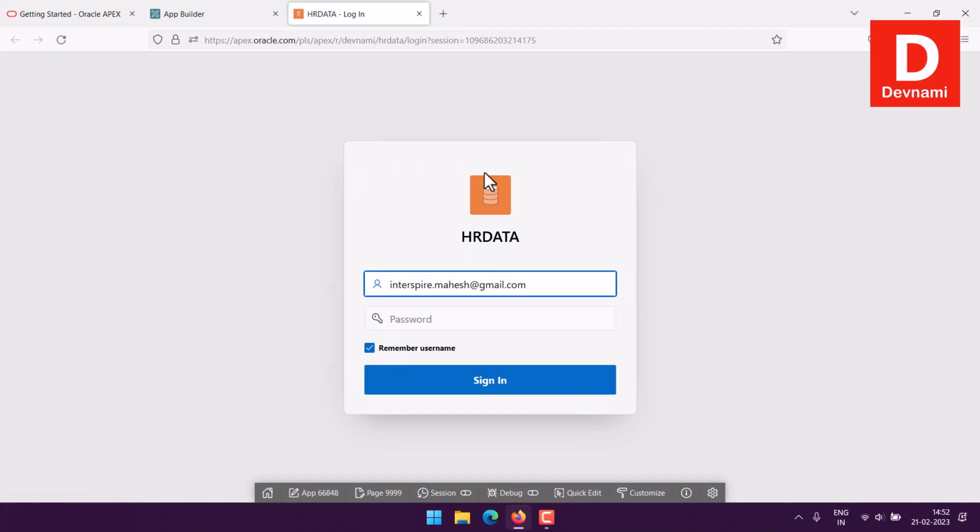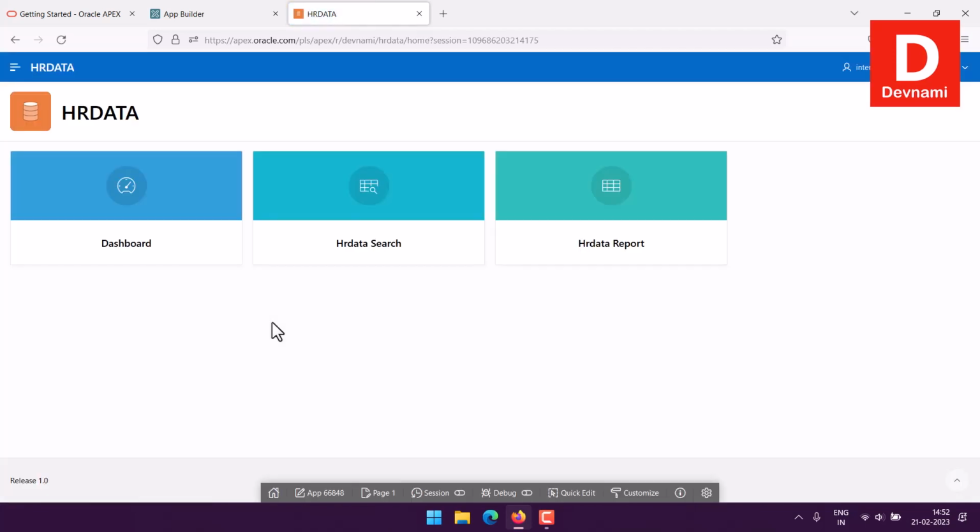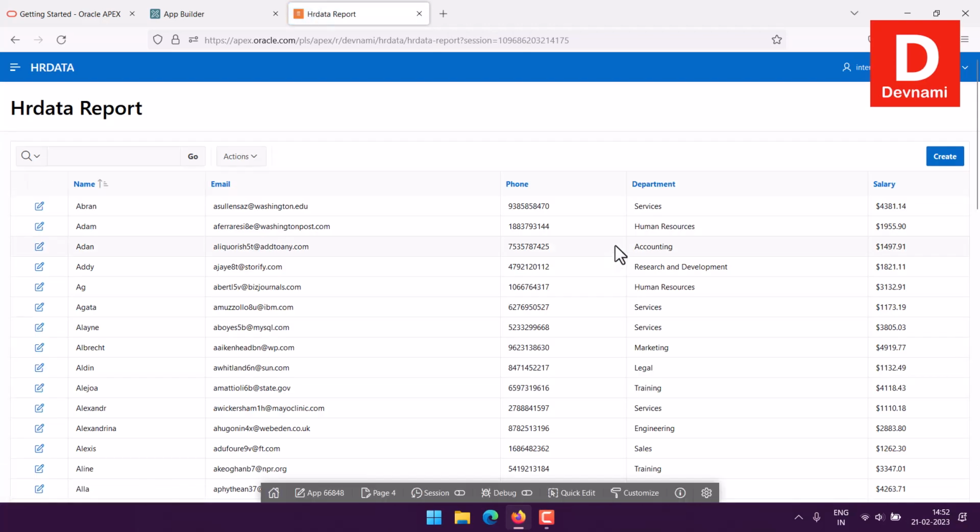Now this particular login will require you to add your password, same as your Oracle Apex password, and this will give you the HR data that we just created. You have report page, search page and dashboard page. So let's say we picked up report page.